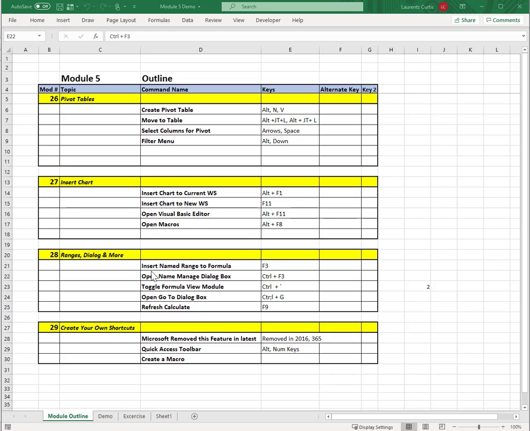So in this lesson we're going to show you how to insert charts a couple ways and how to open your macro and open the Visual Basic Editor to edit your macros. It's not going to dive too deep because it's not a macro class, but we're going to show you some quick tips that'll help you. If you already know how to use macros, it'll help you to use them faster. Let's jump into our demo section.